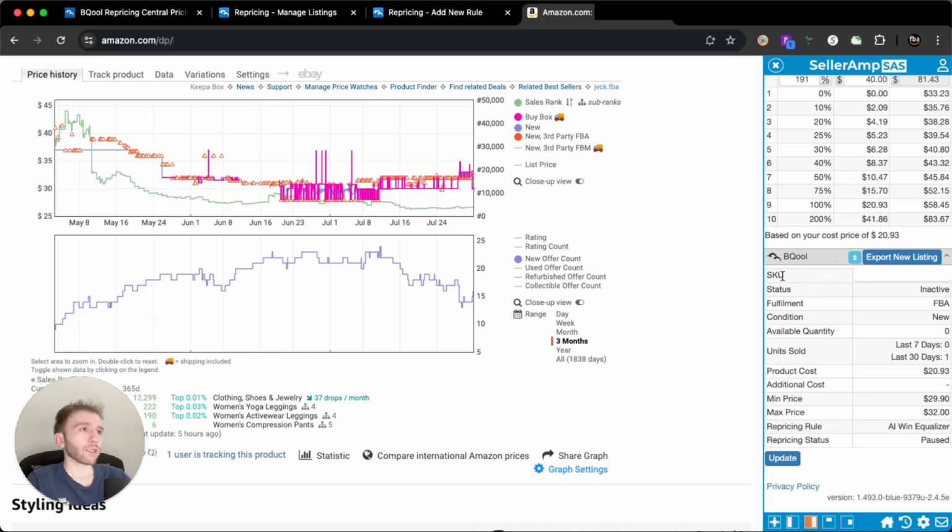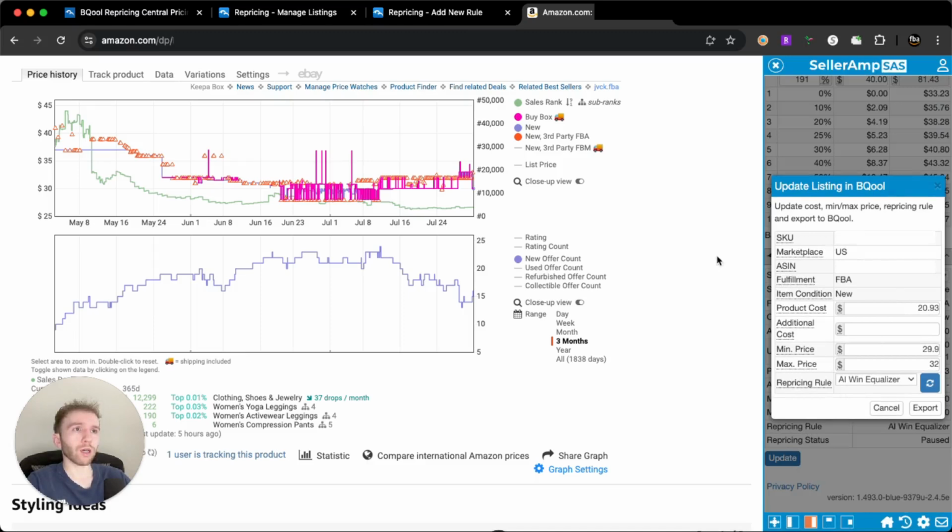So inside of this, you'll see all of your information that we saw inside of BQool exactly as it was. But what you can do here is you can update this. You don't want to export a new listing because that's going to duplicate it. What you want to do is click on update here. And if you saw, based off of this Keepa chart here, that you wanted to be at a certain price that you weren't at, or have to lower it, you can come in here and you can update your minimum price and your maximum price.